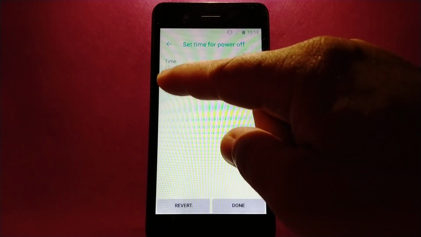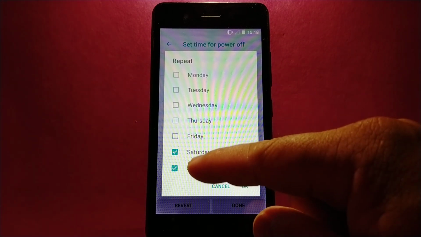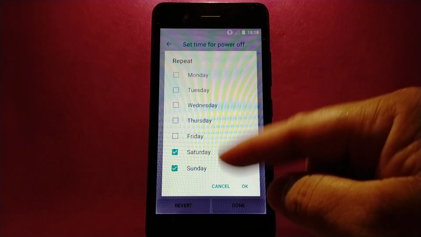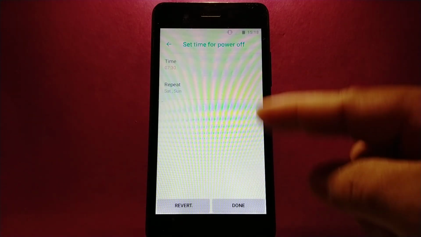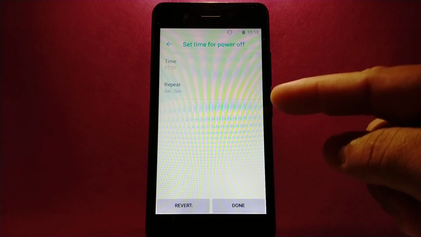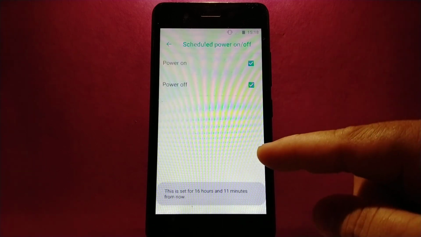And tap the repeat to change the repeat. For my example, I set it to Saturday and Sunday. And okay guys, tap the okay button. And that's it. After you set the power off, tap the done button below.